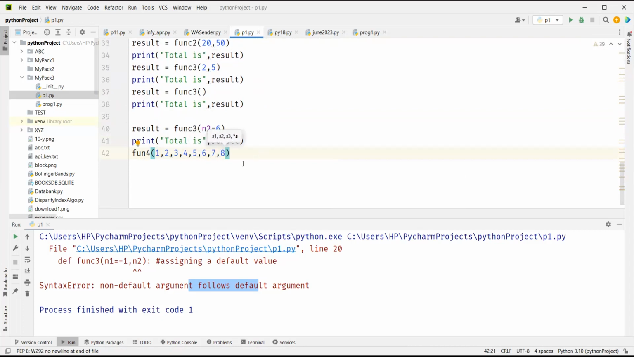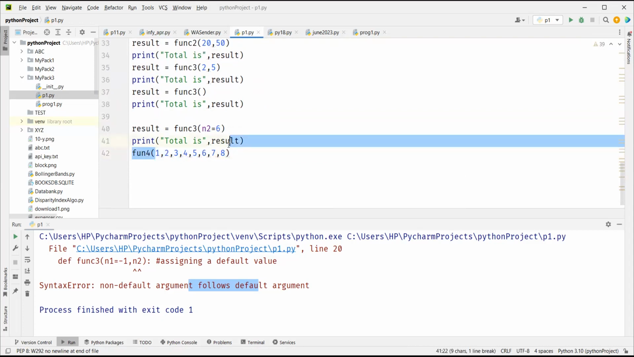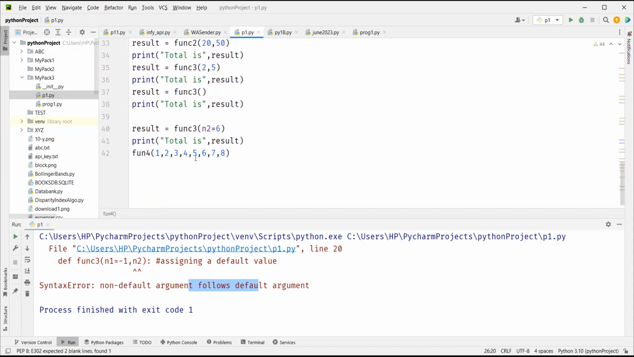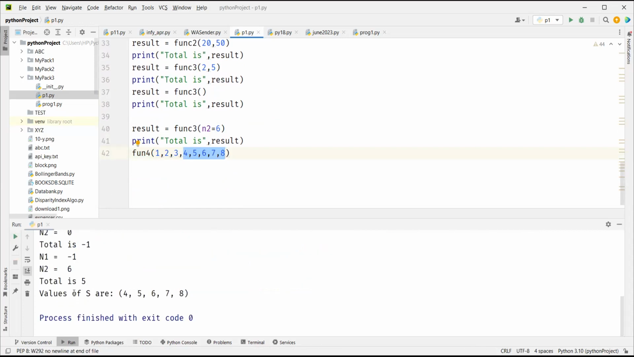So I can say 4, 5, 6, 7, 8. See, I have given 8 parameters, and here I have only 4 arguments, S1, S2, S3, and star S. So 1 will go to S1, 2 will go to S2, 3 will go to S3, and the rest everything will go to S. If you run it, you see, the values of S are 4, 5, 6, 7, 8, because we have S1, S2, S3.